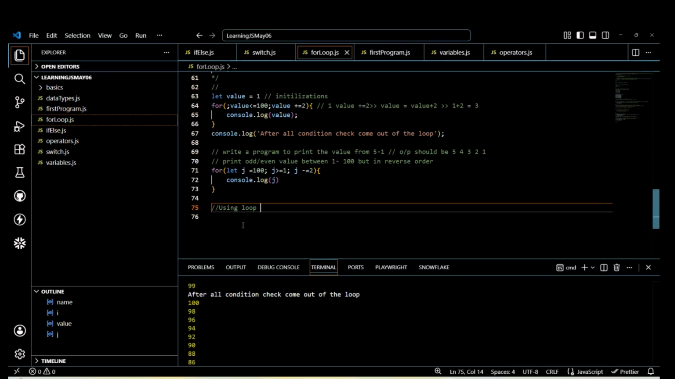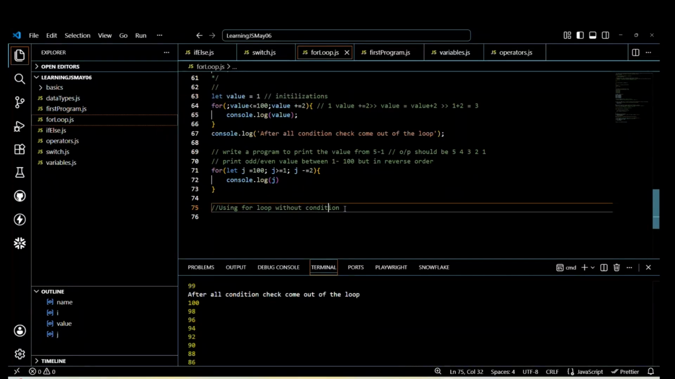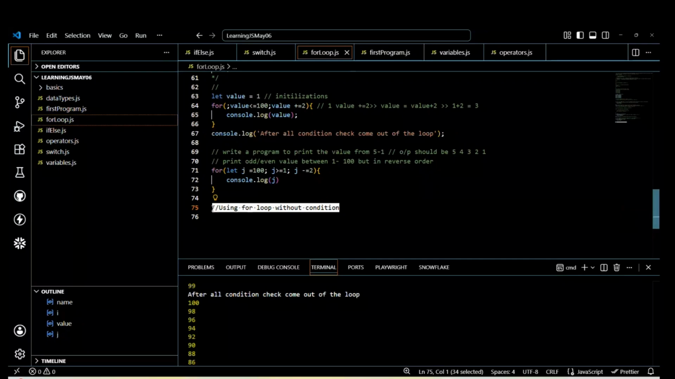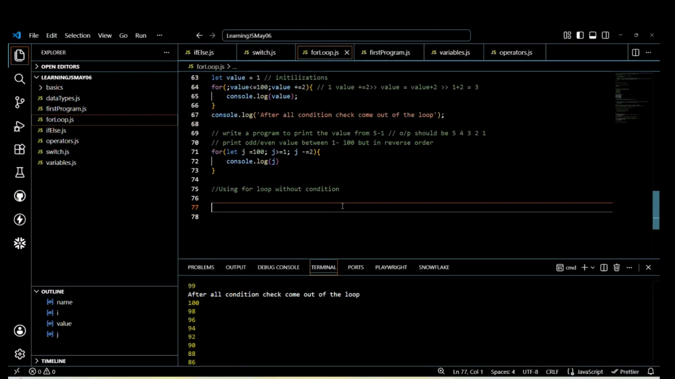Using for loop without condition. What we have seen here is the initialization, and now there is something called without condition. There should not be any condition in the for loop. The condition should be outside the for loop, or inside the for loop block. This can also be achieved. This is also a correct format.